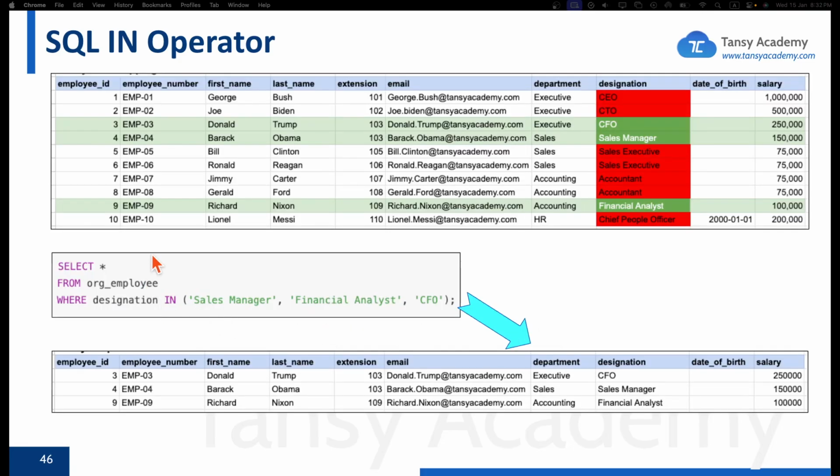Here I want to bring employees with the designation sales manager, financial analyst and CFO. This is the best way I can write it using an IN clause. Whenever you have IN, you have a list of values that you want to look at. So these green designations qualify these criteria, and the rows related to those green ones are brought back. See, this green, red, whatever, is only for a proper explanation. It's not that it turns red on your database. It's nothing like that. It's for visual appeal and for you, as freshers, to understand it better.